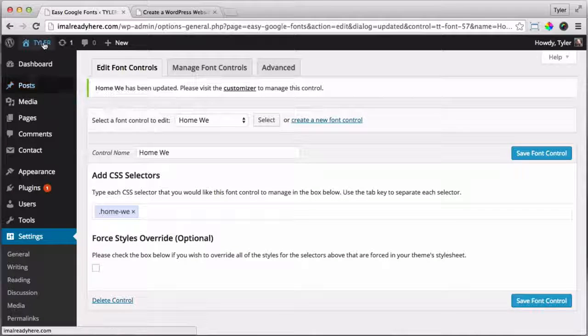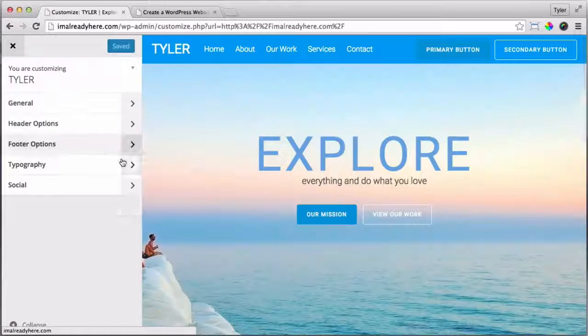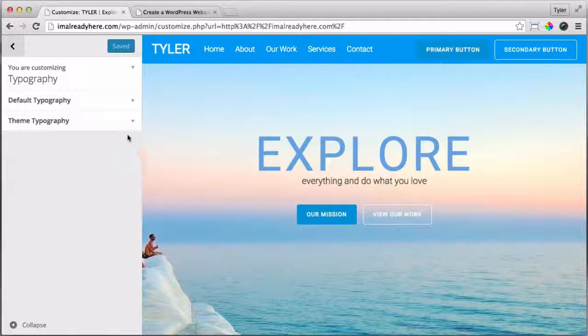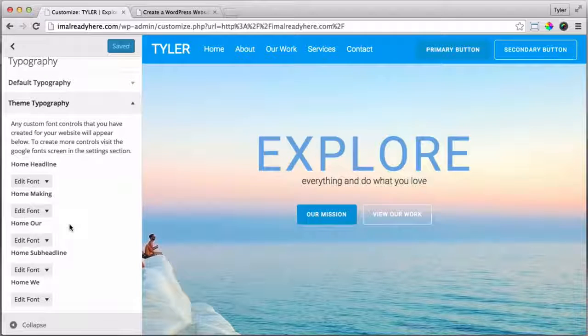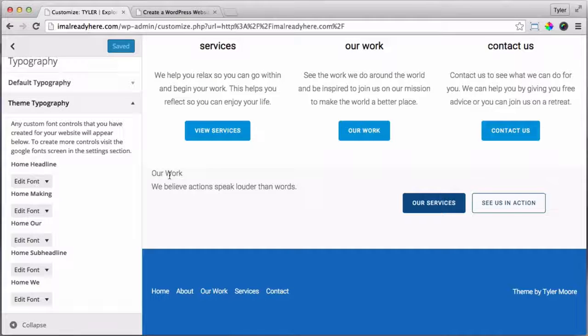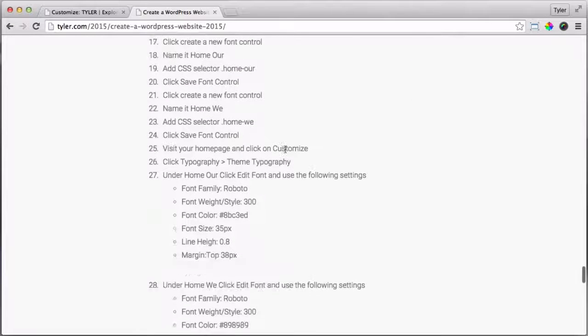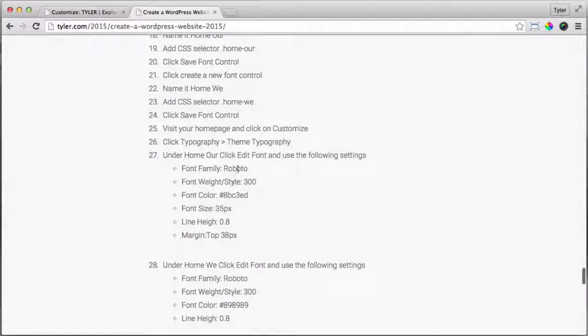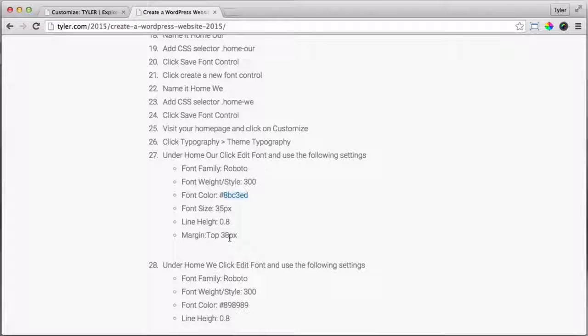And now let's go back to our website and go to Customize and click Theme Typography. There it is. And now we have two more Google fonts, Home Our and Home We. So let's scroll down and let's try to get this in the center and looking good. So what are the settings for our work? So we go down here and we see this is the settings for our work. Roboto 300, this color, 35.8 and 38.